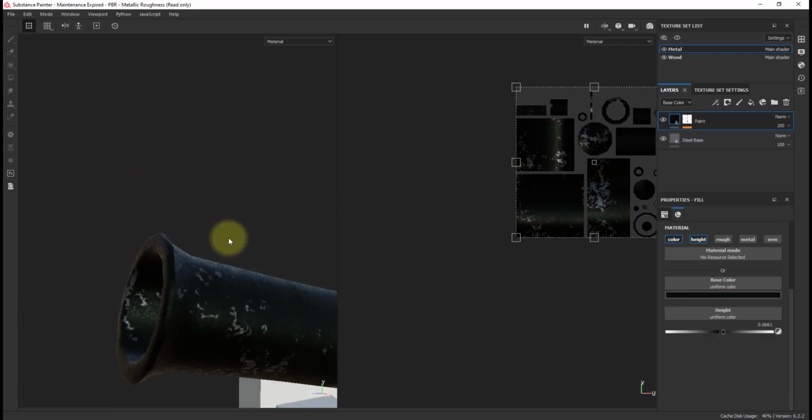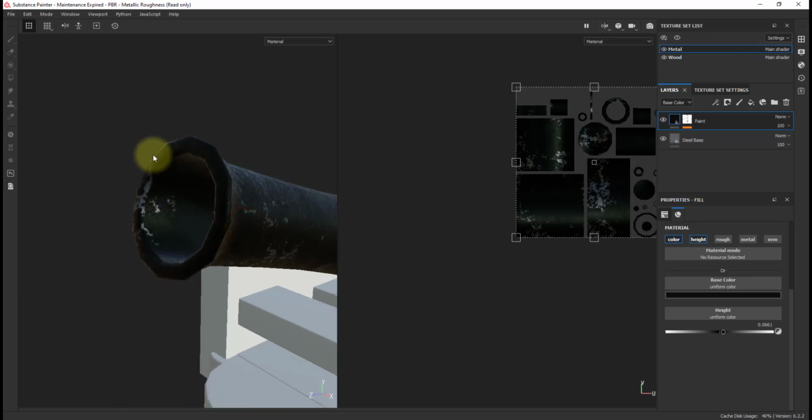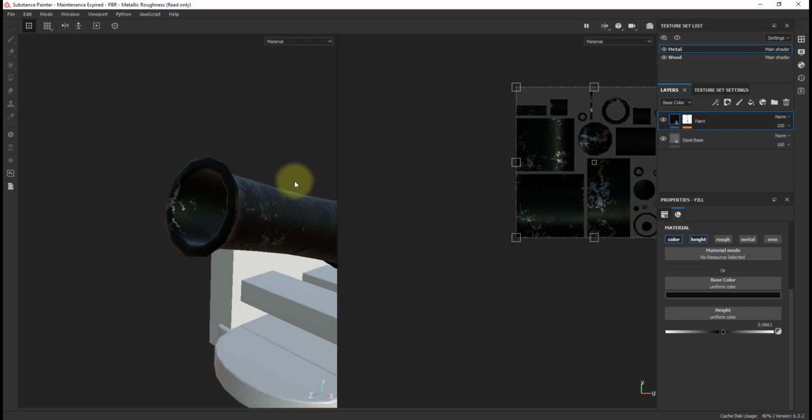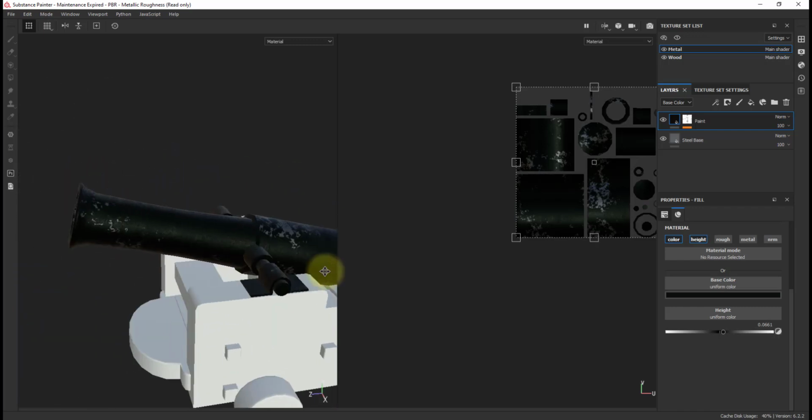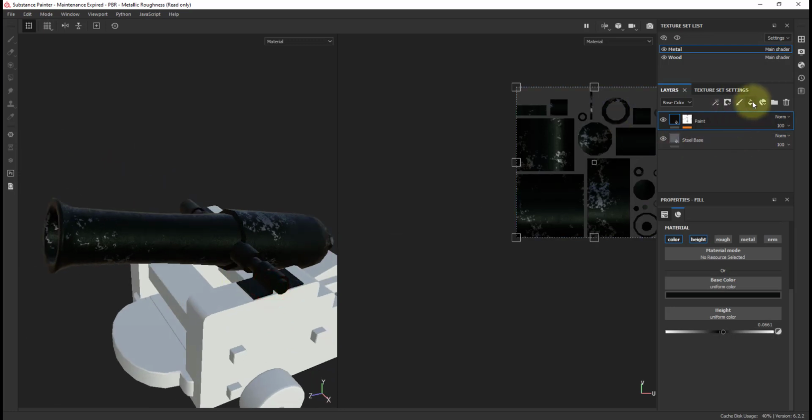Alright, so that looks pretty good, I think. As you can see, where the paint has been chipped off underneath is that raw steel that we had earlier. I think that looks fine how it is. And the next thing I want to do is add in some rust. So I'm just going to go to another fill layer.